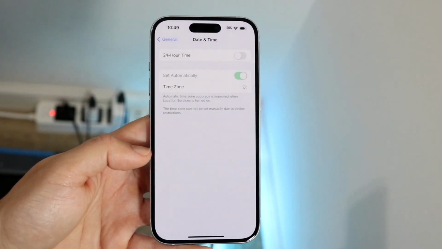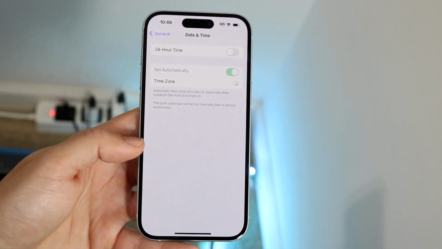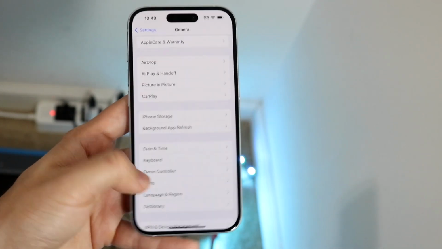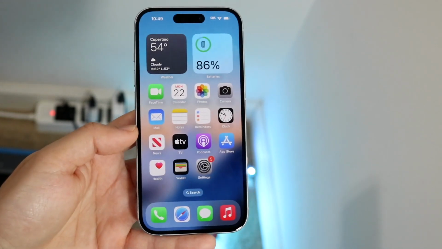If you're setting up your particular time and it's not set automatically, or if it's set for a different time zone than where you actually are, that can be a problem that a lot of people are basically going to run into. So that's going to be another issue you may want to avoid.